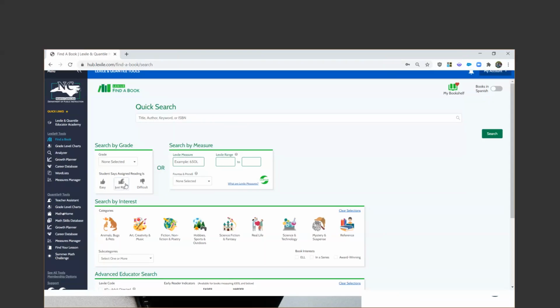So you'll notice here, a student, if he or she knows their Lexile level, they can enter that number right here in the search by measure box. Now, if they don't know their Lexile measure, they can identify their grade, and then they can answer that Goldilocks question. Are the books they read at school easy, just right, or difficult? And by clicking on those selections, the system will identify an approximate range for that child. But it gets a little bit more tailored when you can enter your exact Lexile measure.